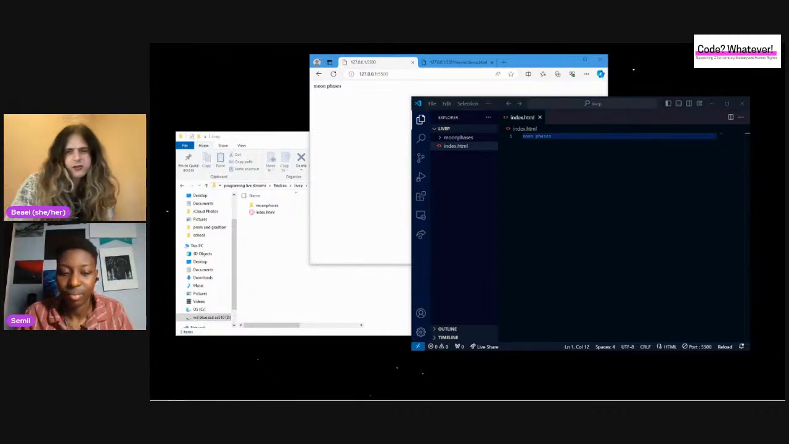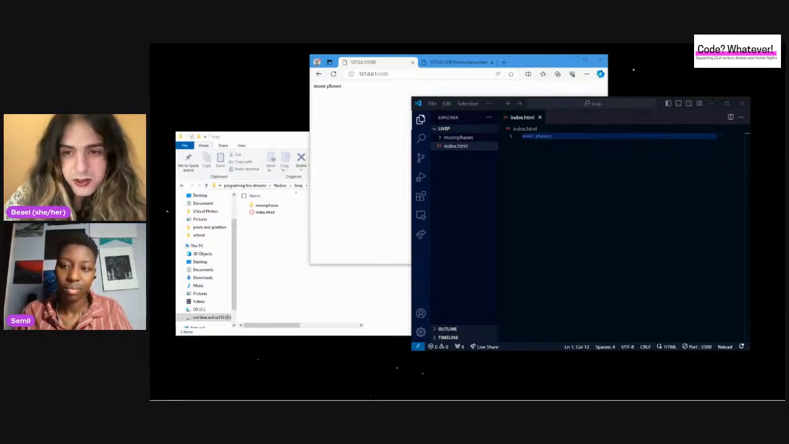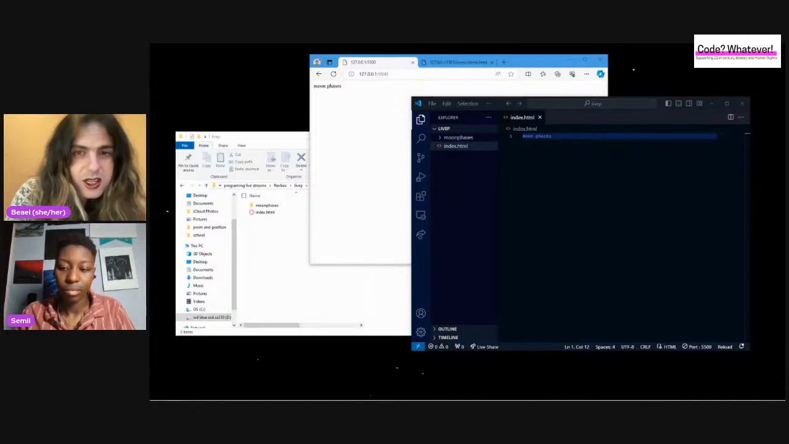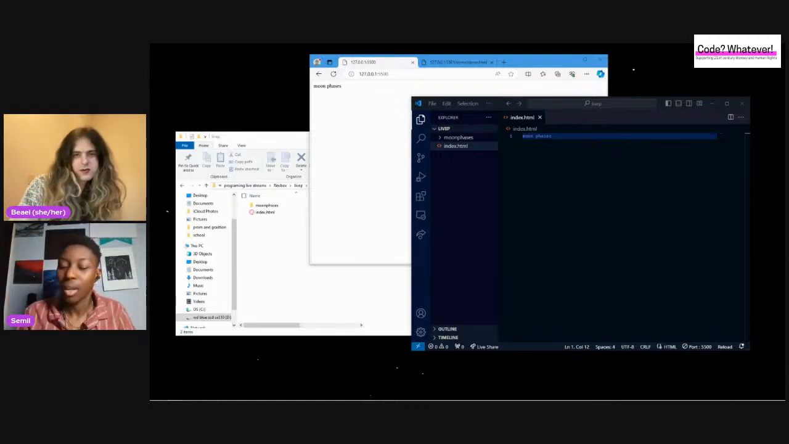I noticed that you typed the word moon phases on the right, and I noticed that when you refreshed on the left, it also says moon phases. Right. So I'm going to go ahead and pass it off to BA now. Thanks, Semi.